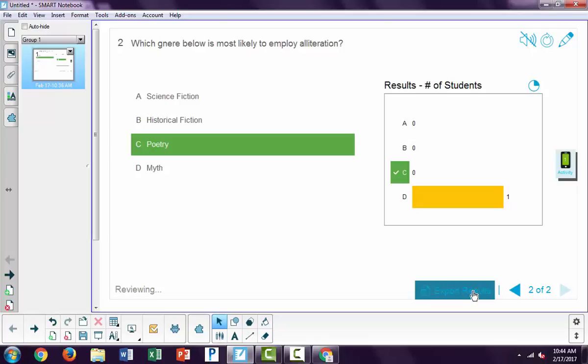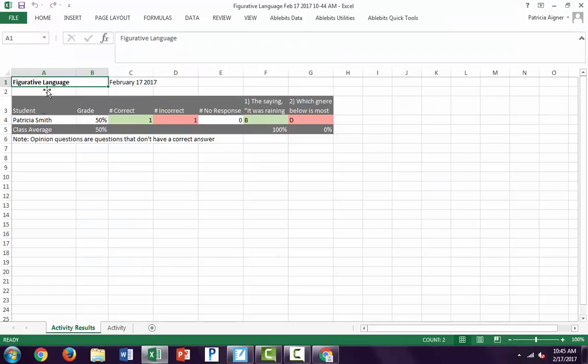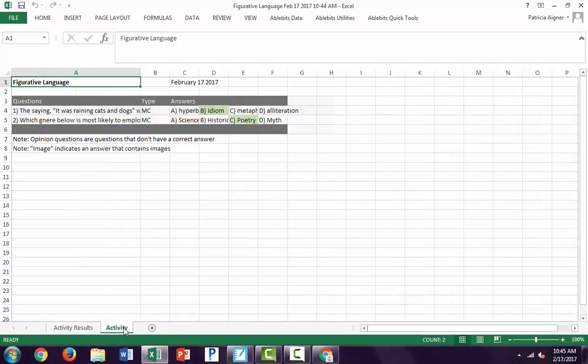Finally, you as the teacher can export the results. And here is my student Patricia Smith. Here's the date, and Patricia Smith got a 50%. She got 1 correct and 1 incorrect. No responses, and it shows me which items she chose, so that for me as a teacher I can see where I may have had some problems with my questions. And then here is the data on the questions.